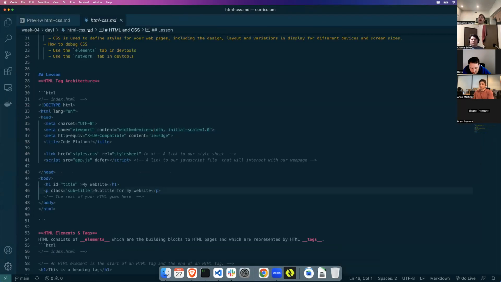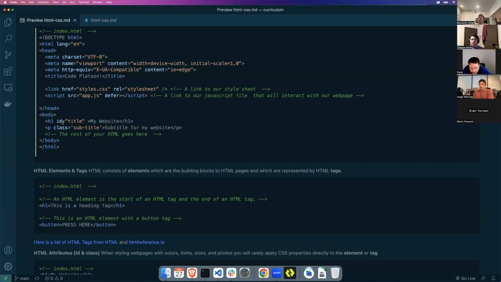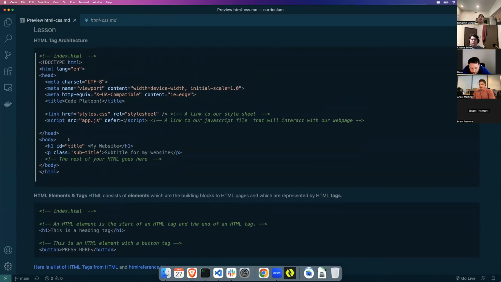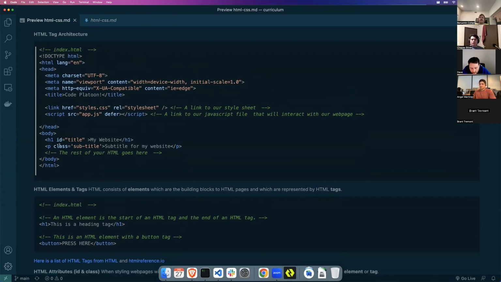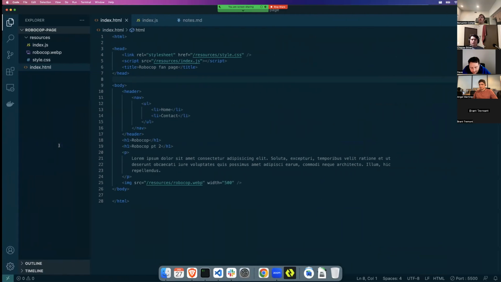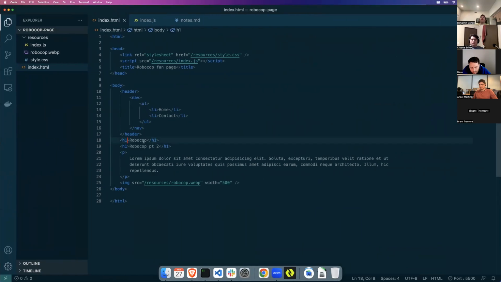And P would be paragraph. That's another thing we haven't discussed yet that we might want to, which is the ID and the class. So let's do that now. Why not? What are ID and class? Well, every element can technically have an ID or a class.